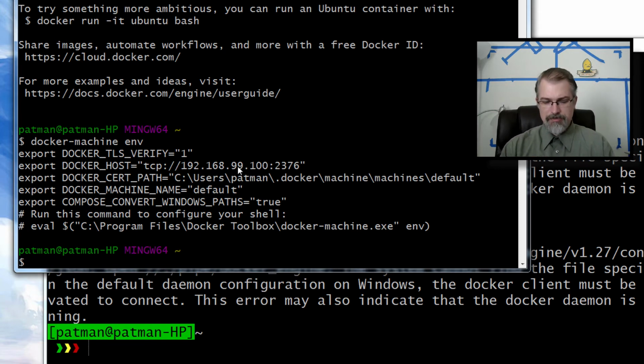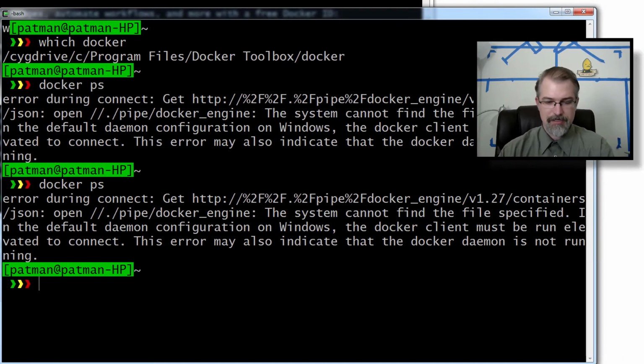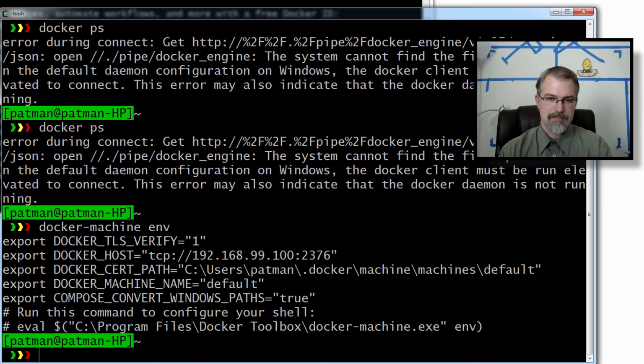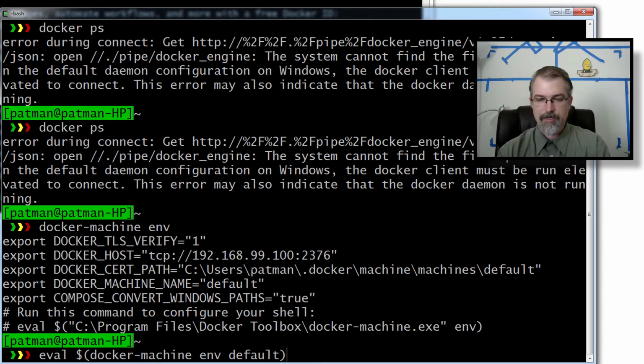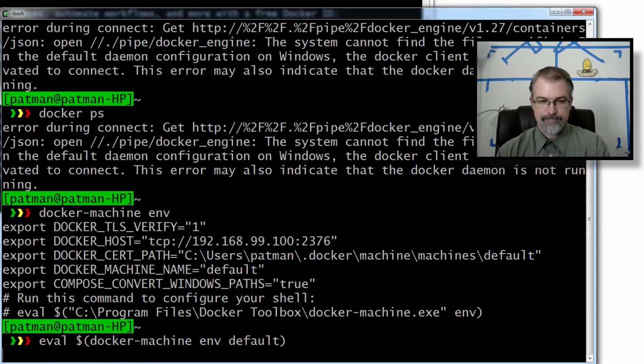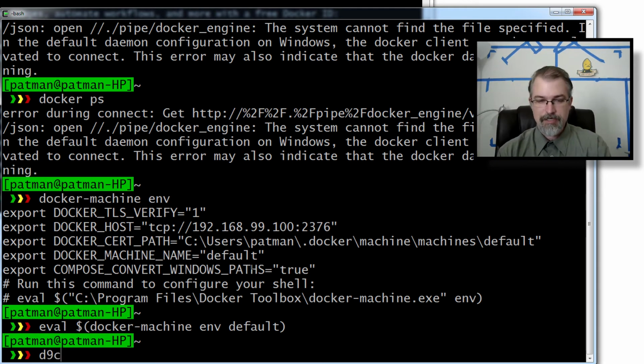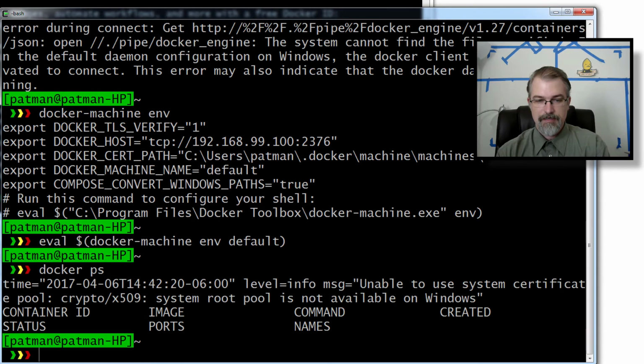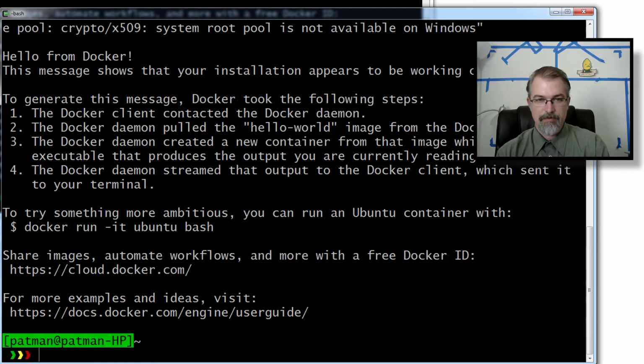So an easier way to do that is, I do have access to it over here. I think I can do docker-machine env from here. Yeah, so I could do it from here. But a simpler way is just do eval and docker-machine env default. There we go. And that'll pull that information in. And so now I should be able to do docker ps, docker run hello-world. And there we go, so it ran.